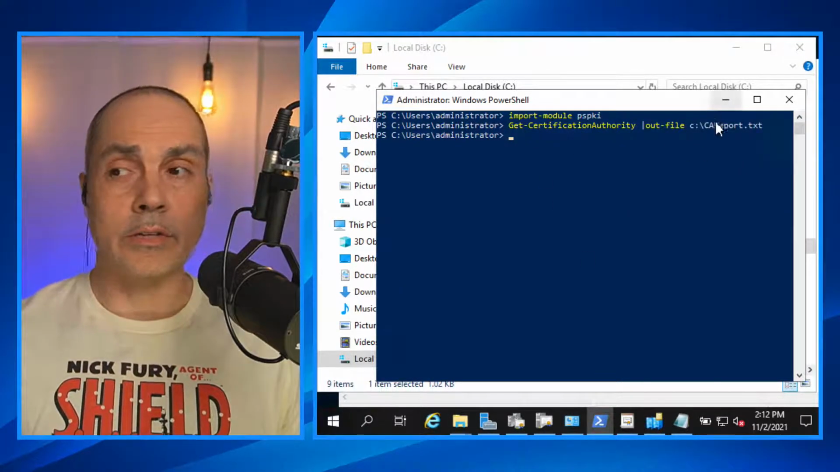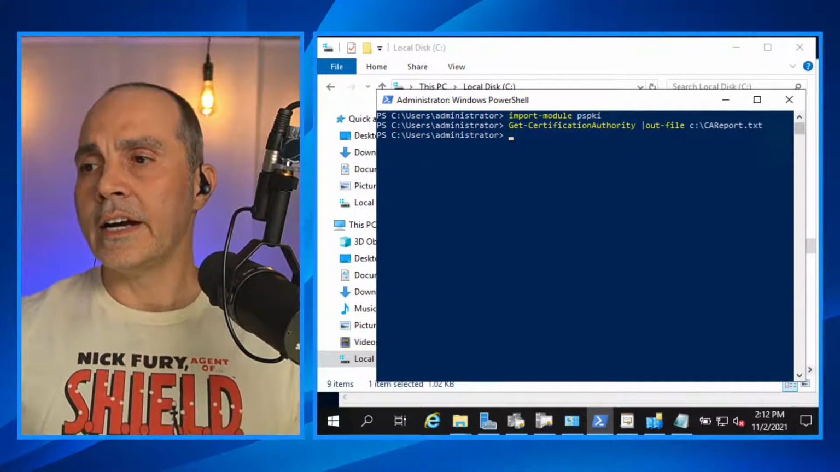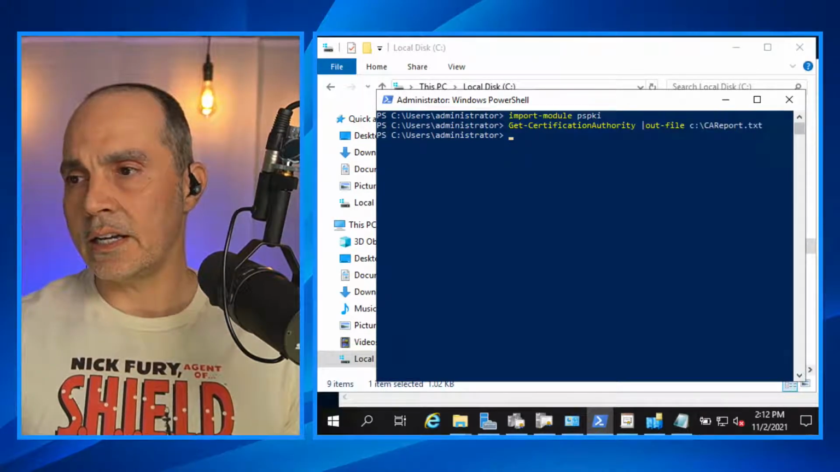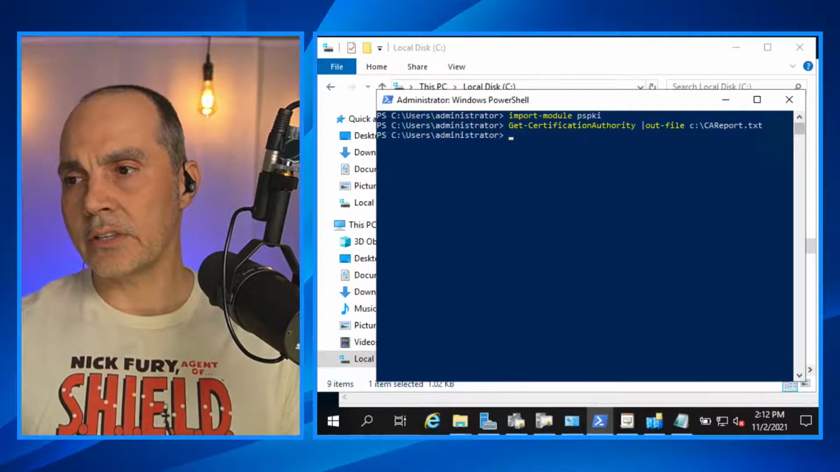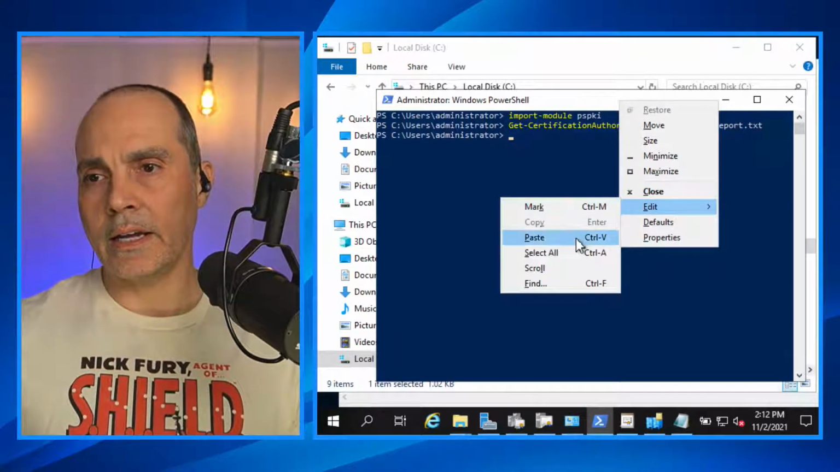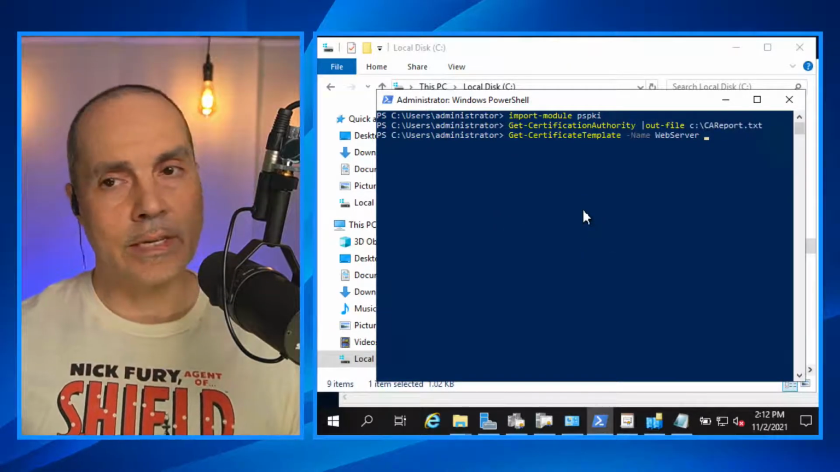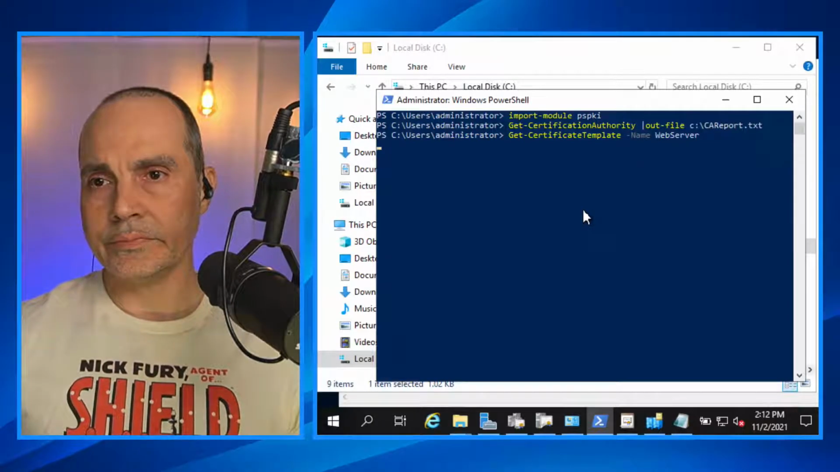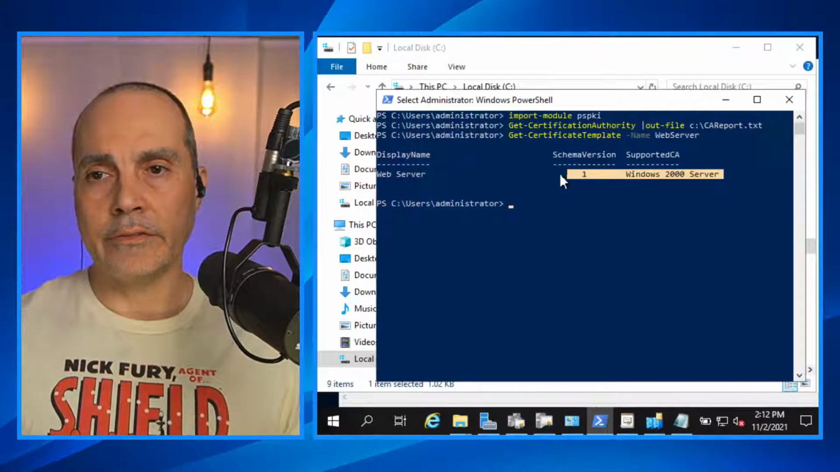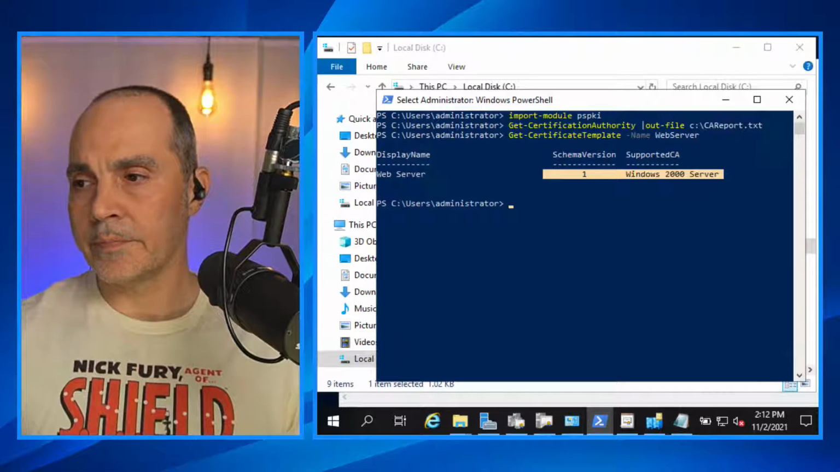You could also do this right to the screen. You don't have to go to a text file, but here's an example where you could put a report together. Let's say that you wanted to do a report on a particular template. Here's another report that you could do on a particular template. So Get-CertificateTemplate and then the name of the template that's out there. And here's the version of the template and the display name that's associated with it.